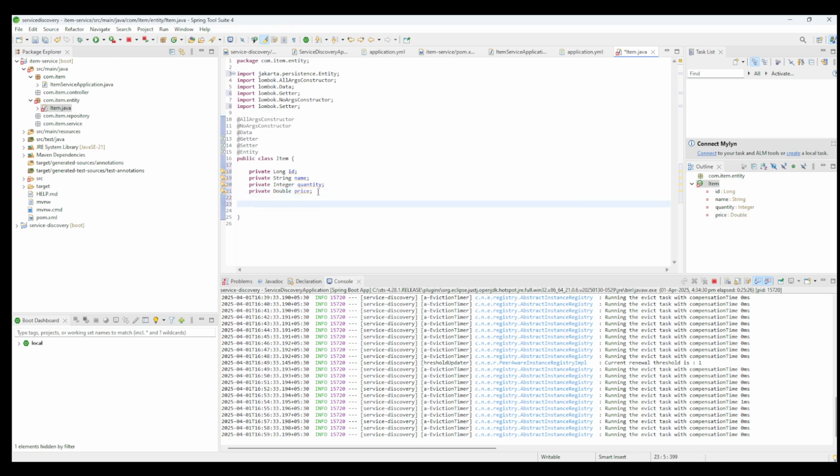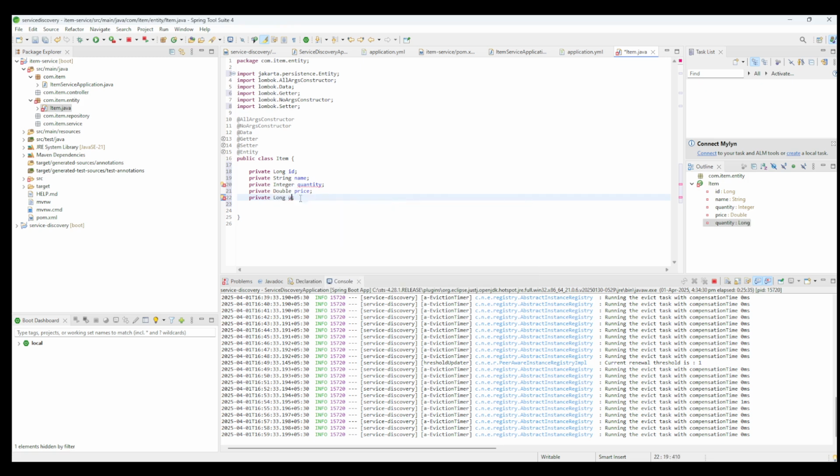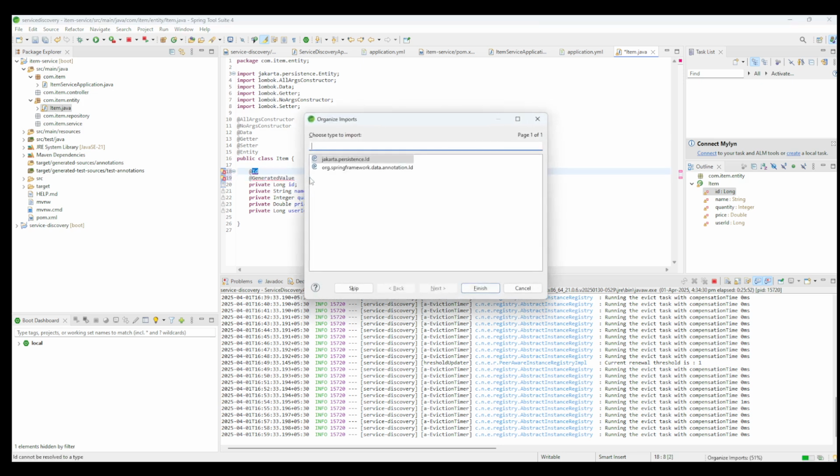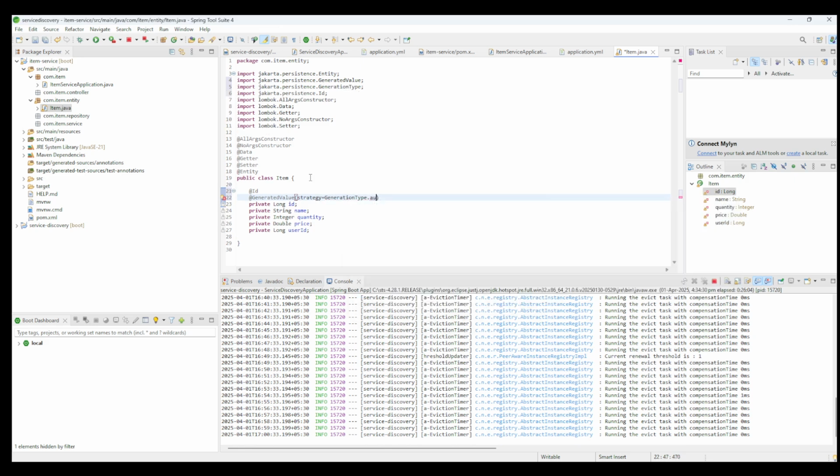And finally, to track the user ID related data, we need to add one more property, which is user ID, and we can save it. Now here we need to add the ID annotation, and we can use generated value. Inside that we can use strategy as a generation type, and we can select auto, and we can save it. With this we are done with our entity creation.